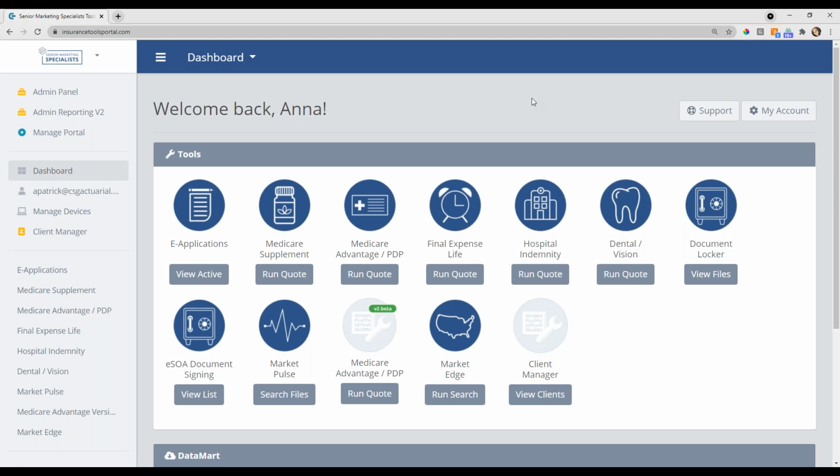Hopefully you have been in the tool recently and have been playing around with it a little bit. I always encourage you to get familiar with all of these tools. So if you go in and you practice your e-apps, you practice your electronic scopes, just so you feel comfortable when you are face-to-face with a client as well.